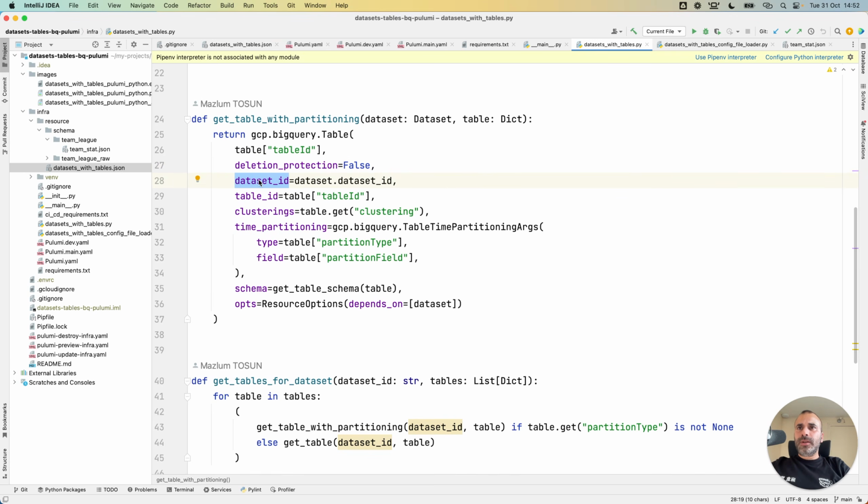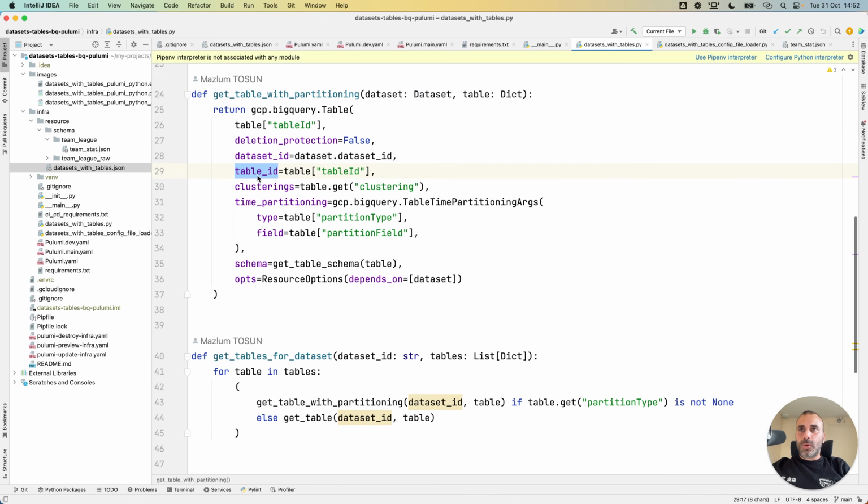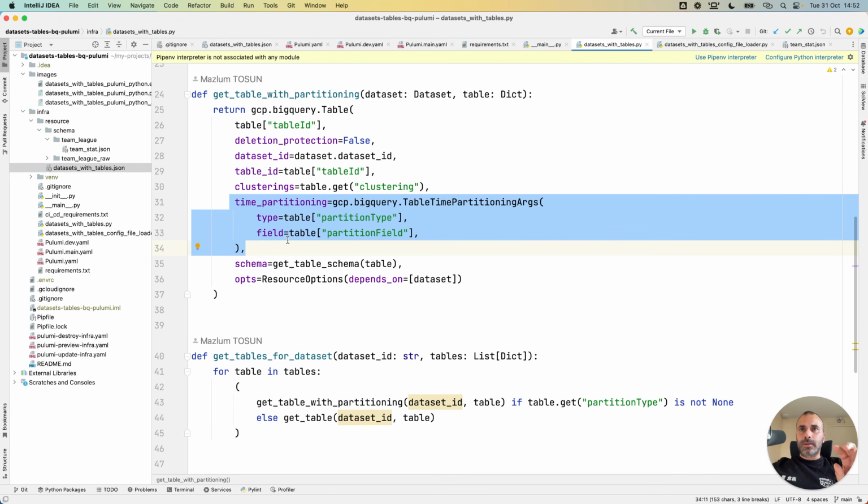I pass the current dataset and the current table. The dataset is retrieved from the dataset object. I also pass all the elements concerning the BigQuery table. And I also need to add this node concerning the partitioning.